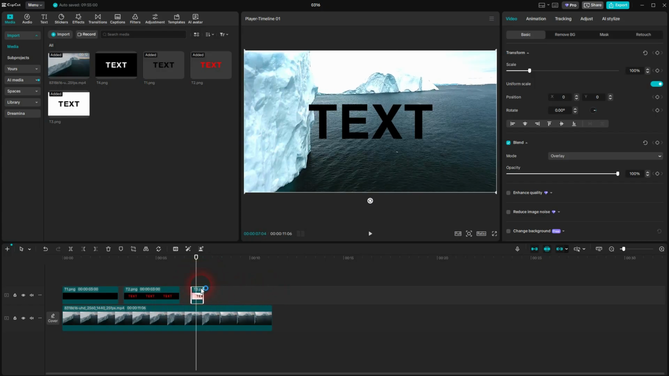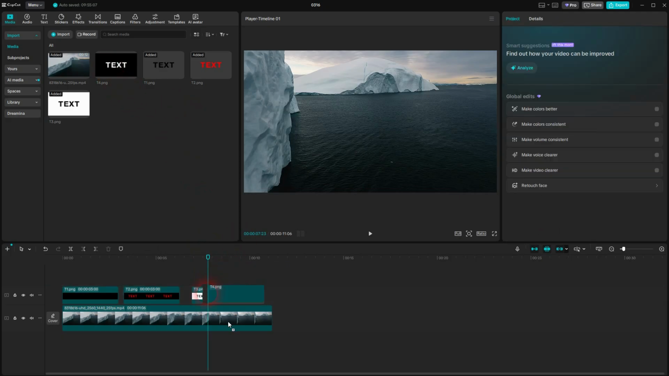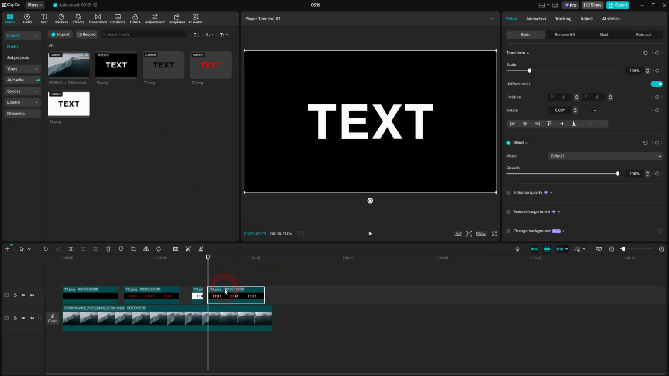And as T4, I've got a white text on a black background, and in this case, we need to switch the blending mode to screen to get rid of the background.